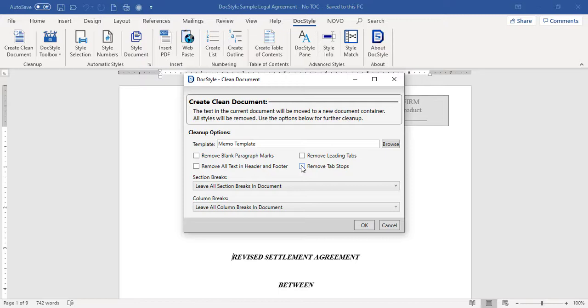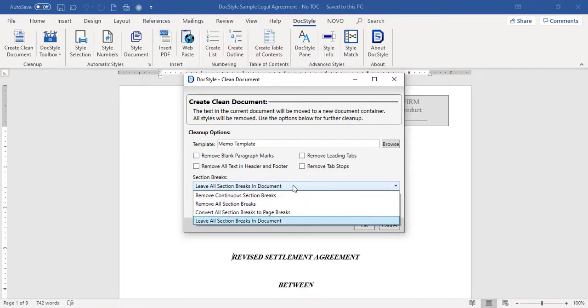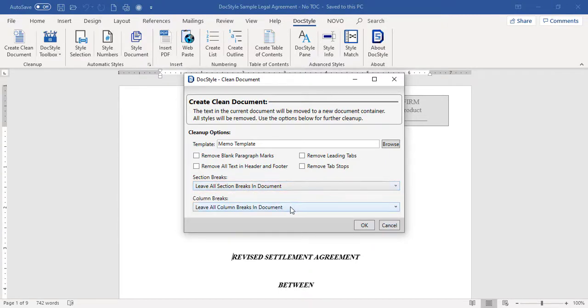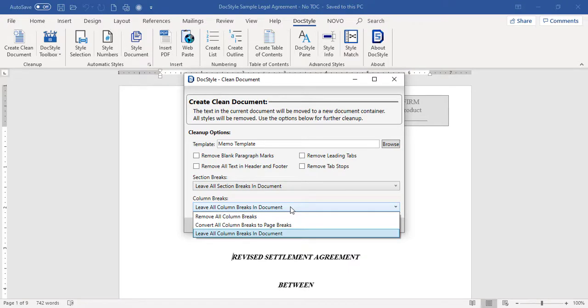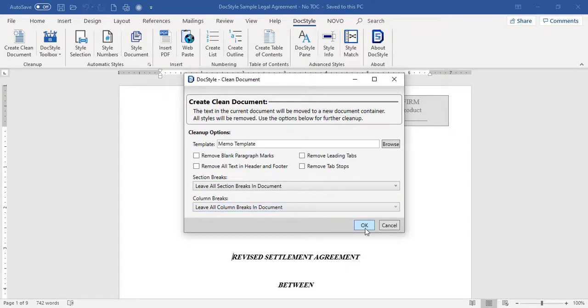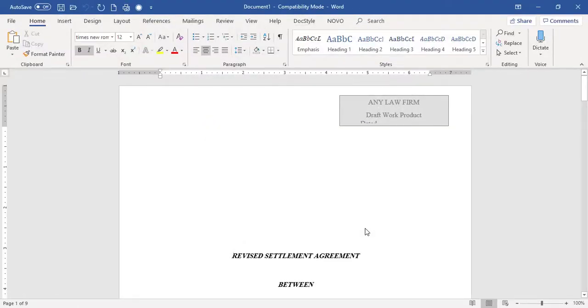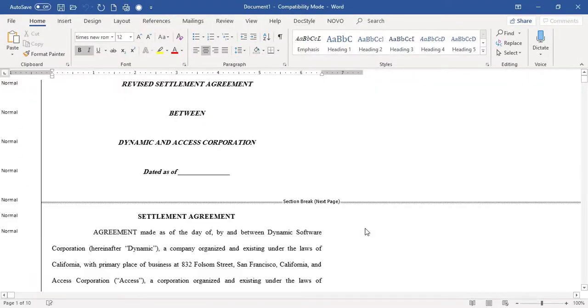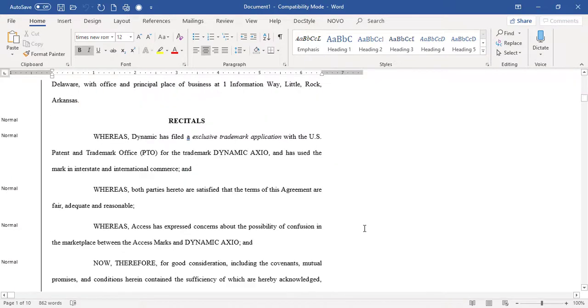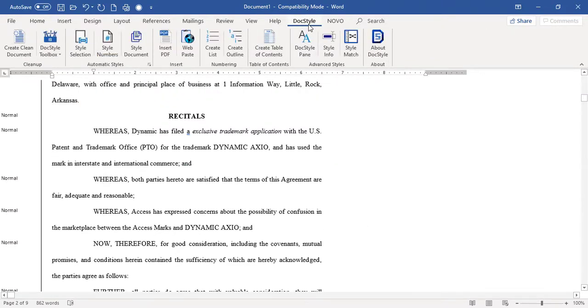The last two options allow you to decide how DocStyle should handle breaks when recreating them inside clean documents. By default, we will leave all section and column breaks in your document. However, as you can see here, there are several options available for each. When you're ready, click OK, and DocStyle will create a brand new document. Checking the results, all the styles have been removed, and we now have a clean canvas to work with going forward.